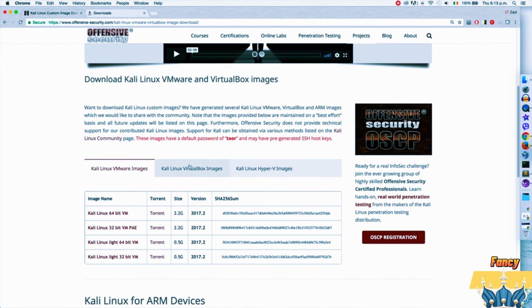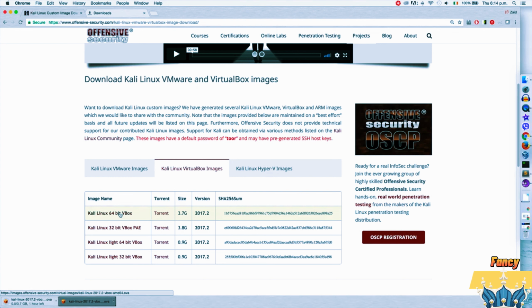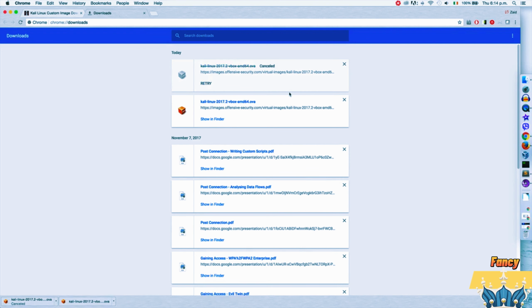Make sure you click on the Kali Linux VirtualBox images, not on the VMware, and then download the version of Kali that's compatible with your system. So if you have a 64-bit computer, download the 64 bits. If you have the 32 bits, download the 32 bits. Now, one click on this will start the download for you. If you're using Internet Explorer or Edge browser, then you're going to have to right-click and save target as. On Chrome and Firefox, you can just click the link. Now this is downloading for me, and I'm going to stop it because I've already downloaded it.